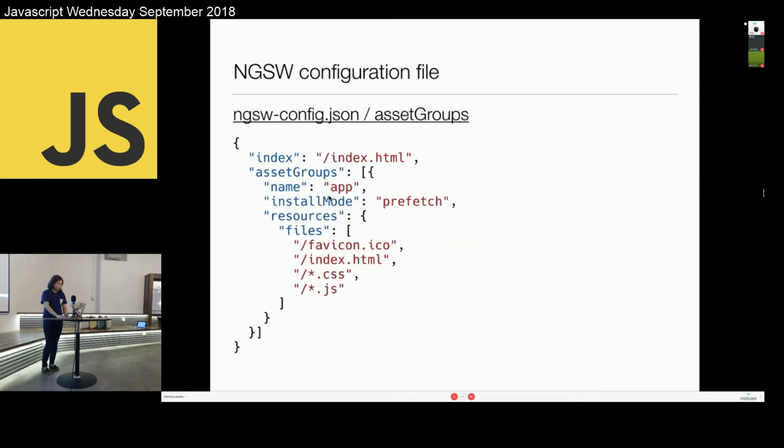So for asset groups, let me show you. This is basically one of the asset group setups. For the asset group, you can create an object and give it any name. For example, I have a name called apps, and you specify the install mode, whether you want it to prefetch or want it to be lazy. And what are the resources under this group? You can mention the file patterns that you want to cache. So I want all these files like favicon, index.html, all the CSS and all the JavaScript files to be prefetched from the service worker. So basically this is how I configured it.